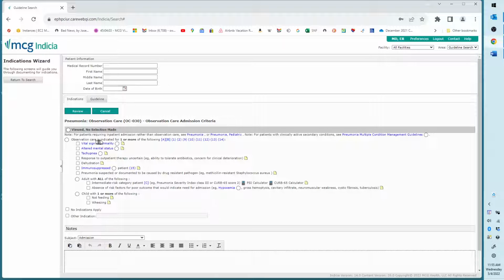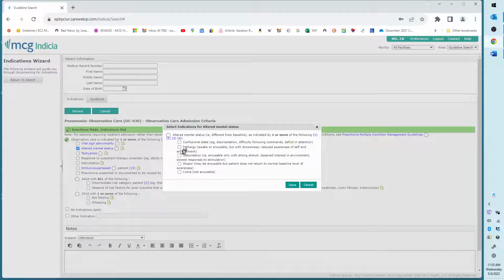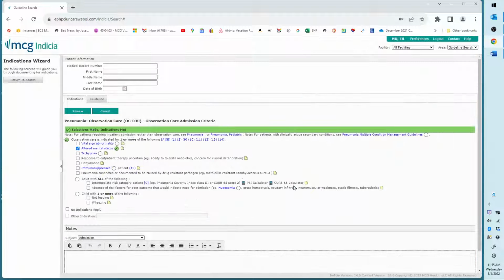Here it says observation care is indicated for one or more of the following. So if you check vital sign abnormality, it will satisfy the admission criteria for observation care for pneumonia. Altered mental status. If you click again on the item, it will give you a clarification about what altered mental status means. And here we have lethargy, which satisfies the requirement. I'll save that. And so that would satisfy it.